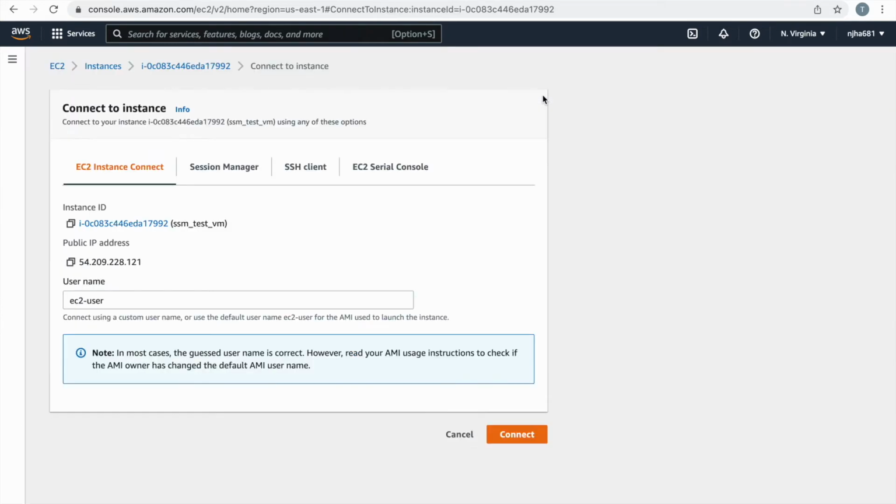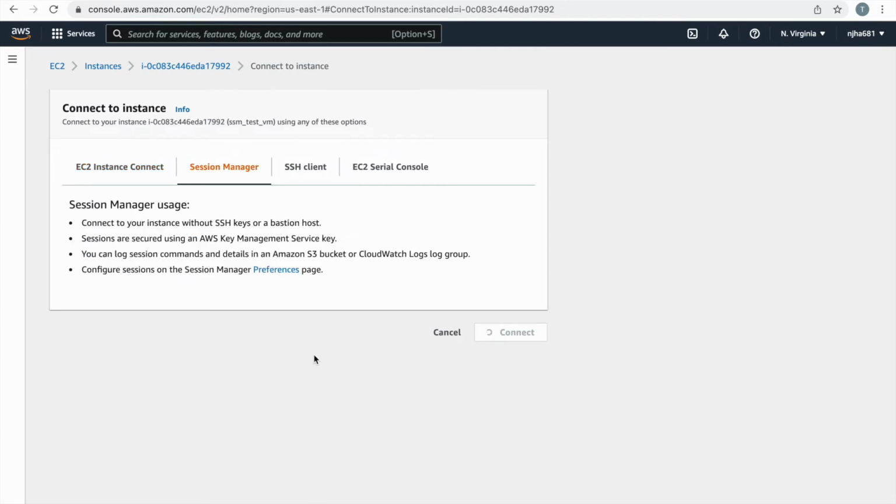Click on connect. Here we have several options to connect to this EC2 instance: instance connect, session manager, SSH client, serial console. When we try to connect through session manager, here we can see connect is grayed out because session manager is not installed on this EC2 instance.